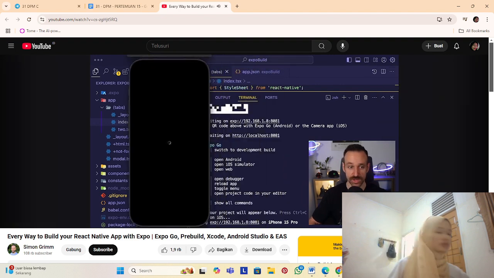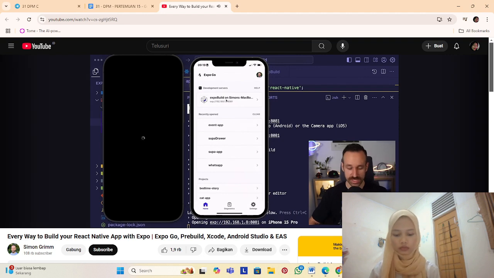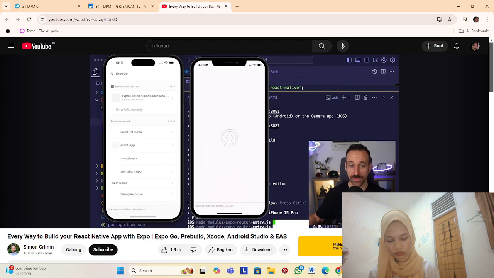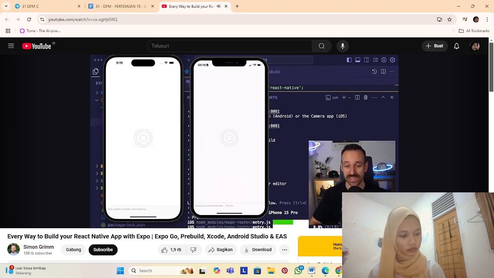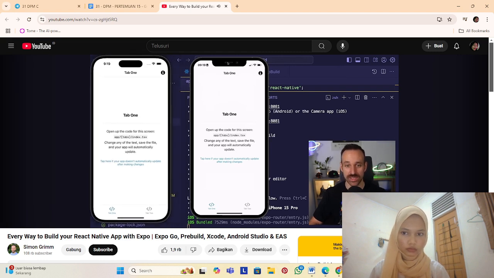I'm going to place it somewhere here. At the same time, I will show you this. This is my device, and we see right here, I do have an Expo build running on my computer. So now on my actual device, I can also launch the Expo Go application, and I will get the preview of my application. So this is really the easiest, the fastest way to build your React Native application with Expo.